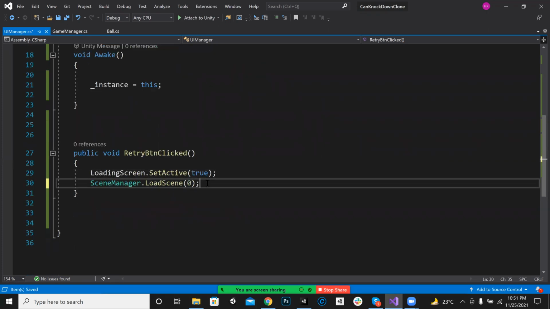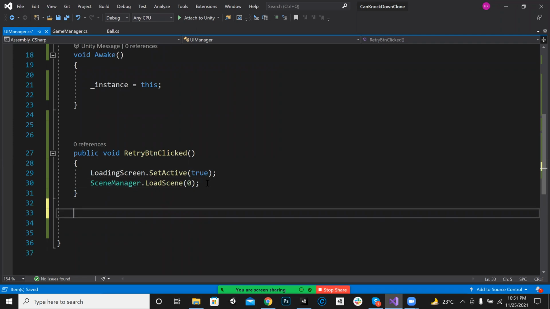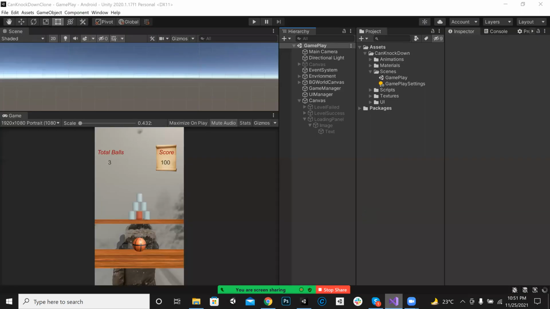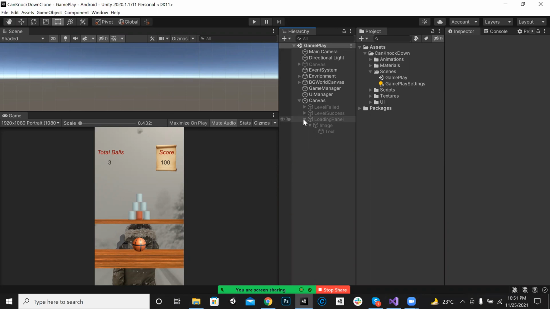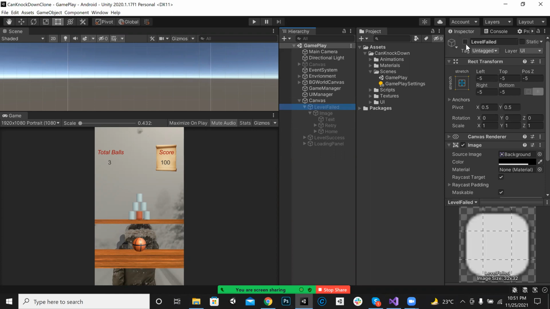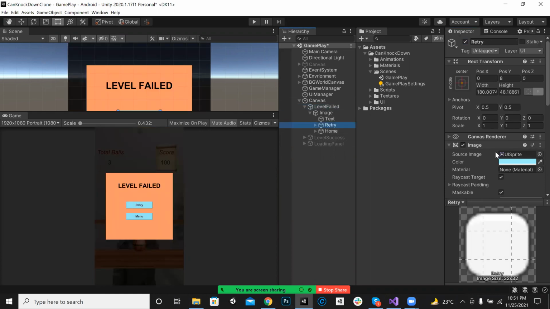But I think I have to add some wait, a waiting function, because when I click, it will go so fast. Let me show you whenever the user clicks, like this, the retry button.